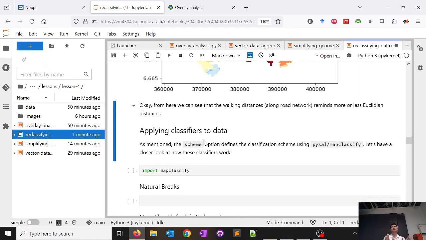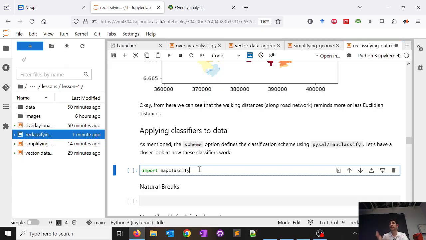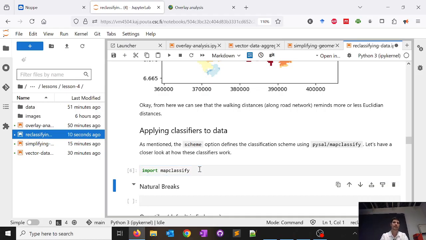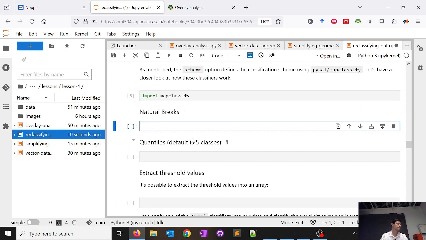So this was for visualization. If you just want to visualize, just do it while you're visualizing. But if you want to classify and add the column to your data, for example, if you want to use the reclassified values for your analysis, then we have to do a bit more work. So let's import the library mapclassify that will help us do the classification. Then from that library, you can access natural breaks.